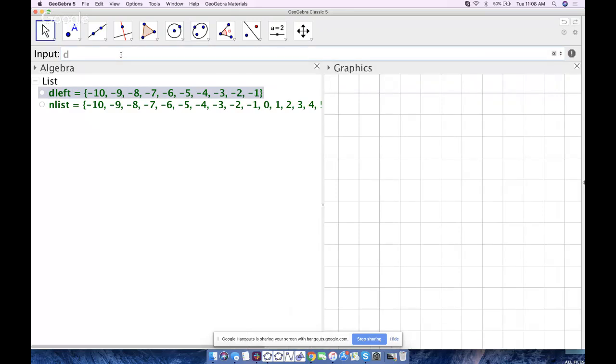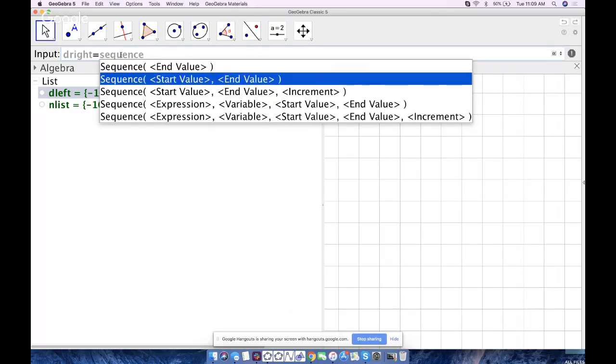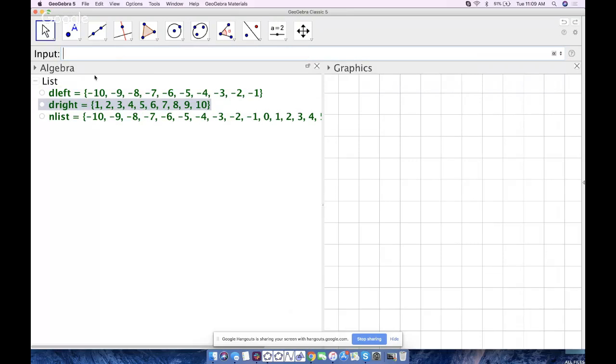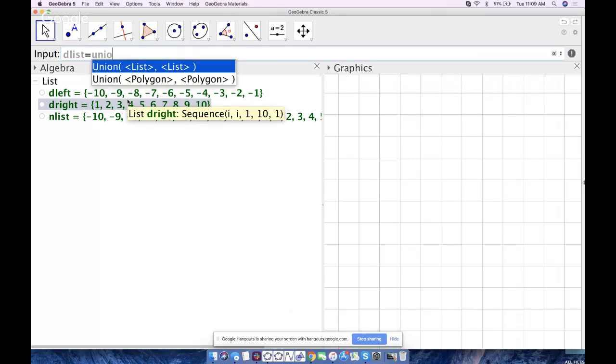And I'm going to call the next list dRight equals a sequence of i. Now, if I called this 2i, it would generate even numbers for me. This one goes from 1 to 10, by 1. Notice these are all negative numbers, and these are all positive integers. So I'm going to call the official D list, from which I'll choose my denominator, the union of these two lists: the union of dLeft and dRight.